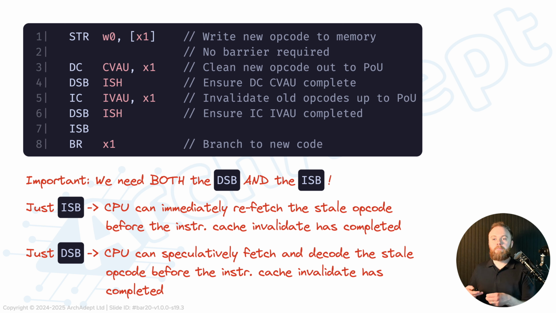Why do we need both the DSB and the ISB? Now, the problem with just using an ISB here is that when we reach the ISB, we'll abandon any in-flight instructions and immediately refetch and redecode them. But without the preceding DSB, who's to say that the IC IVAL has actually completed? So we may end up just immediately refetching and redecoding the same stale opcode from the L1 instruction cache before the instruction cache invalidate has done its job.